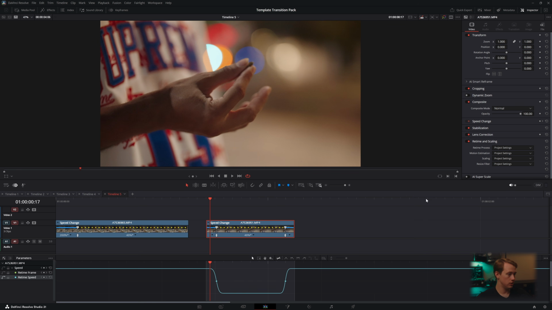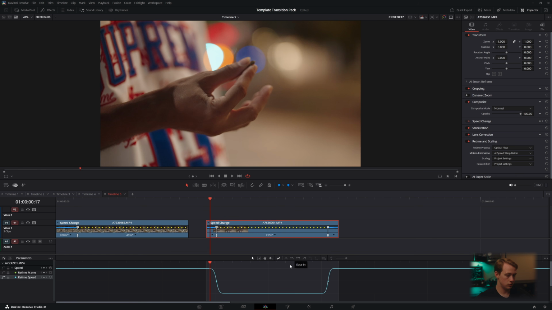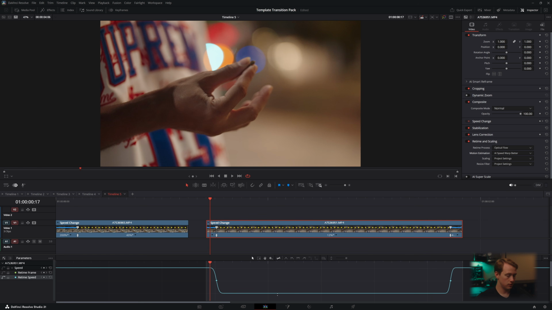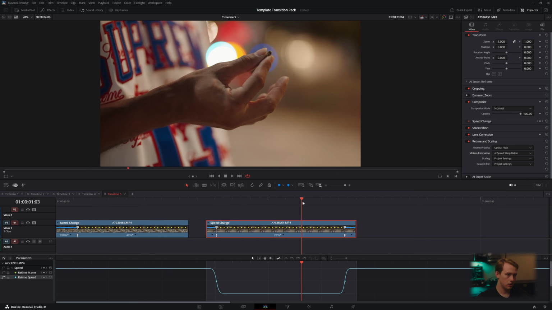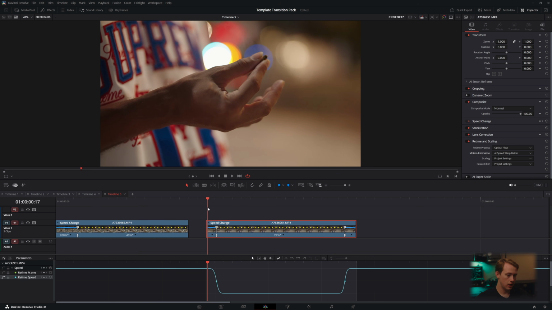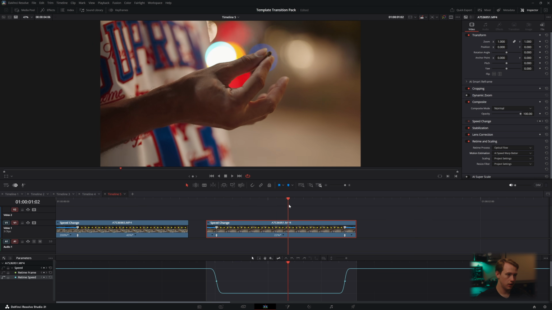What you're going to do is go to retime and scaling, set retime process to optical flow, and motion estimation to either AI speed warp better or AI speed warp faster. Be aware this is going to be very taxing on your computer. What you can do now is you can actually change this down to 20%. I will just do 22%. As you can see, it is playing back at 20% and it looks smooth.